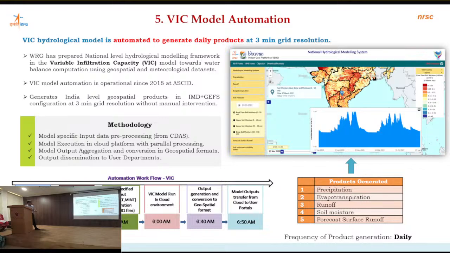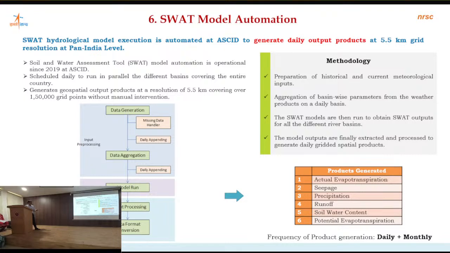Next, one more mathematical model called SWAT, Soil and Water Assessment Tool. Soil and Water Assessment Tool is also one of the tools that we have customized and developed, similar to the VIC model. This also provides 6 parameters, 6 products, in a regular format.